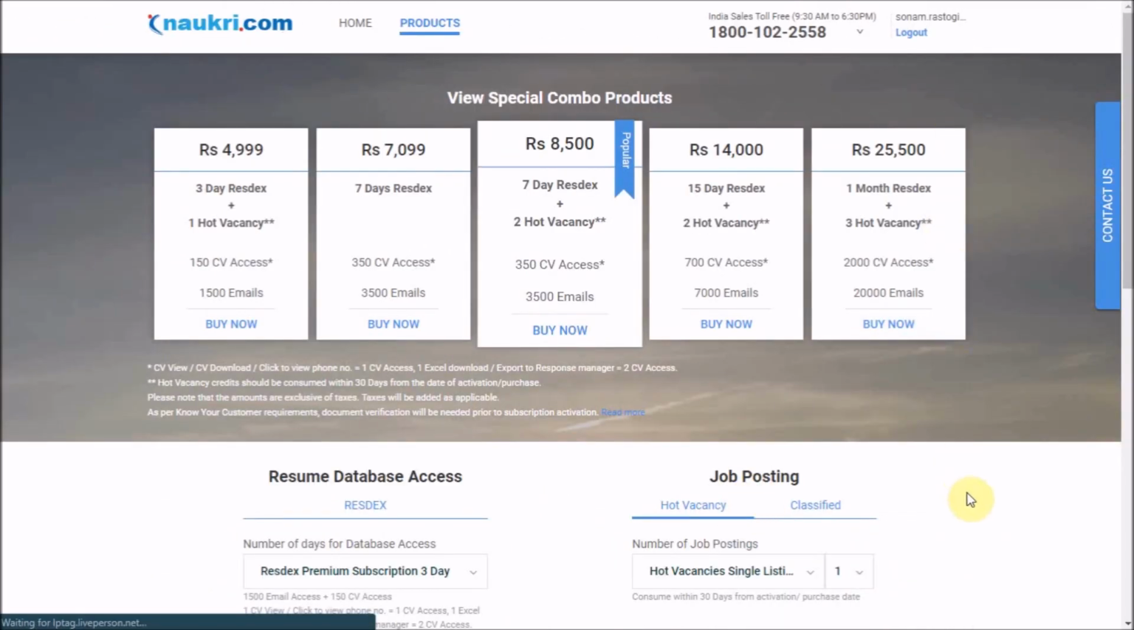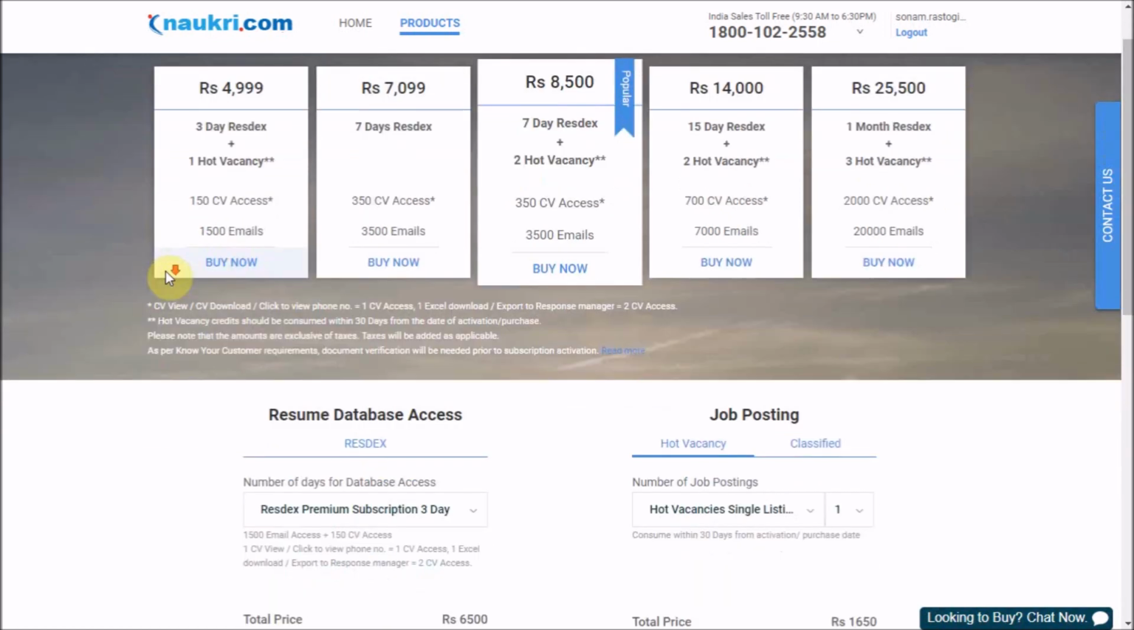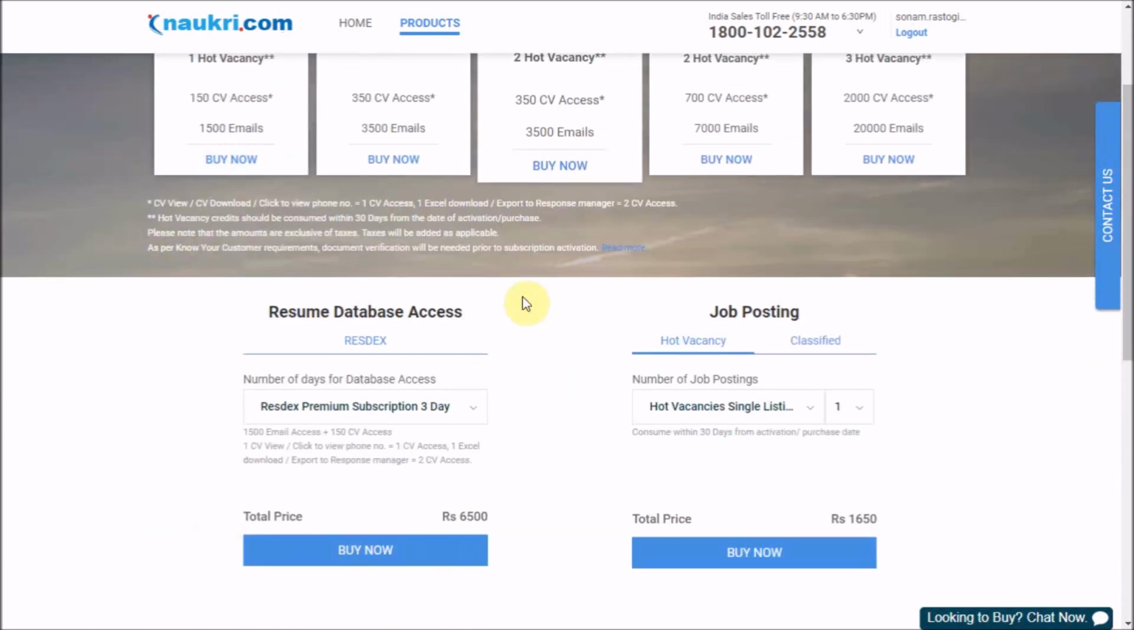Here you would see two options. One, the special combo products that you can choose from, and two, the standalone products. One, resume database, which is a data bank of registered job seekers from which you can search relevant resumes and contact them. And two, job postings, which is a platform to post and showcase a job listing on the platform of Naukri.com, where job seekers can apply to the same.